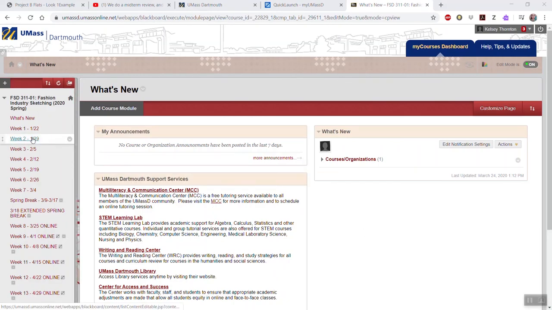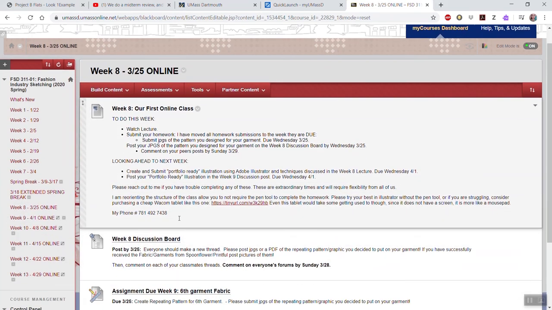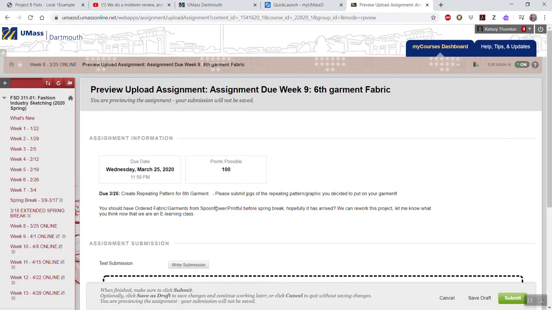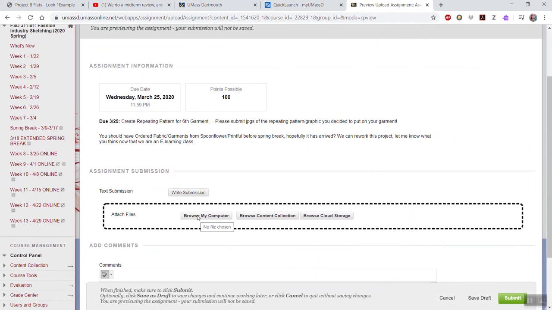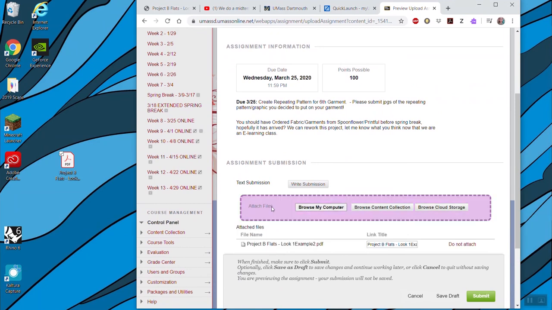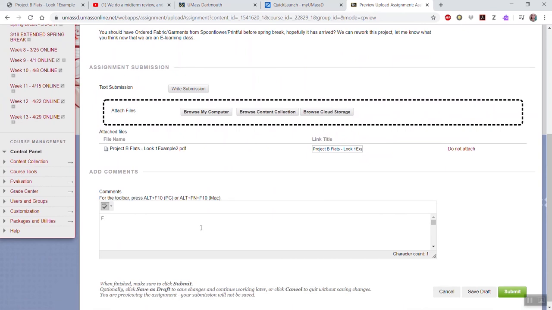For UMass students, posting on the discussion board is going to look like this. You're going to go to week 8, our first online class. You're going to submit each week both to the assignment and to the discussion board. So go to attach files, and actually you can click browse my computer, or you can drag and drop a file in there. You can add a comment for me if you'd like, and hit submit.